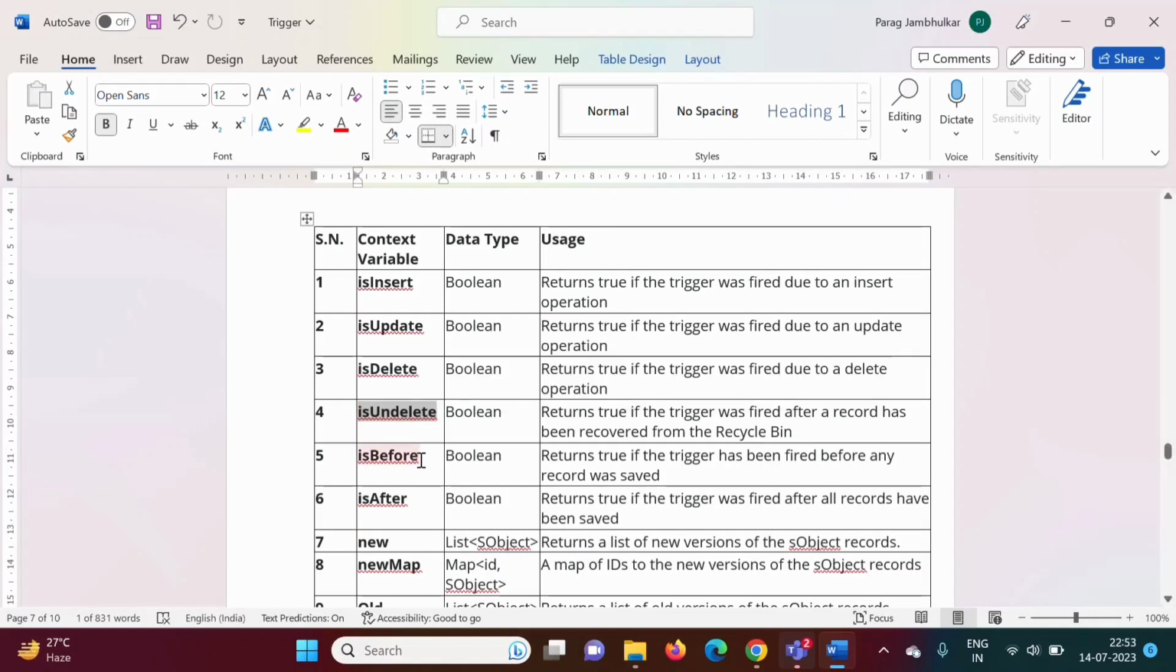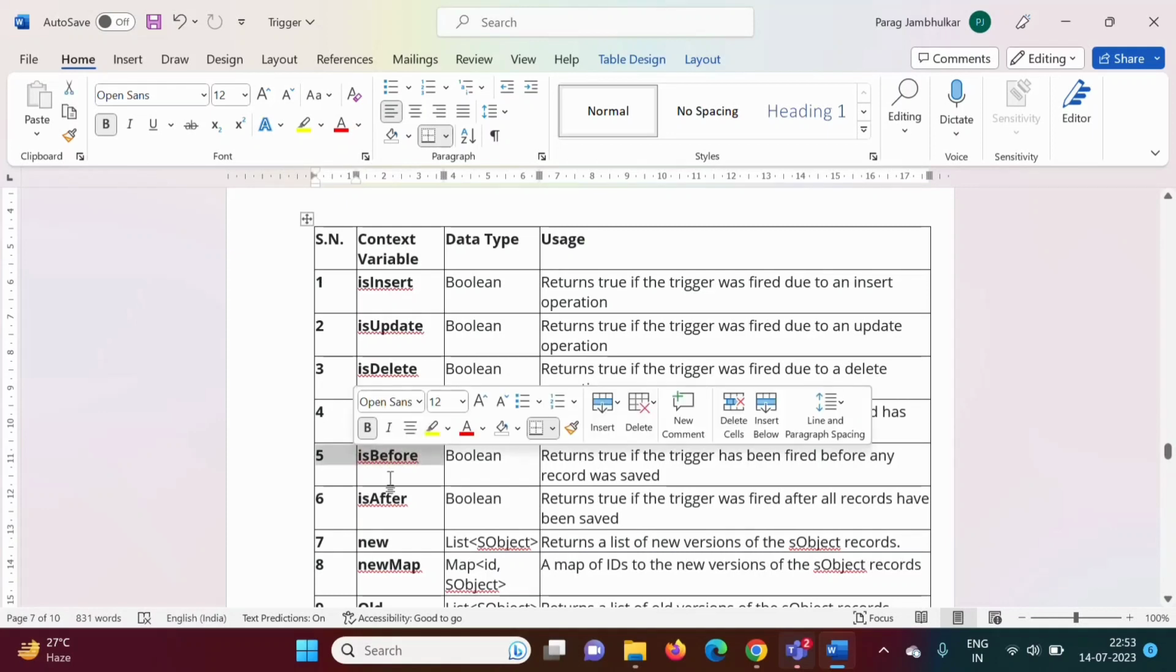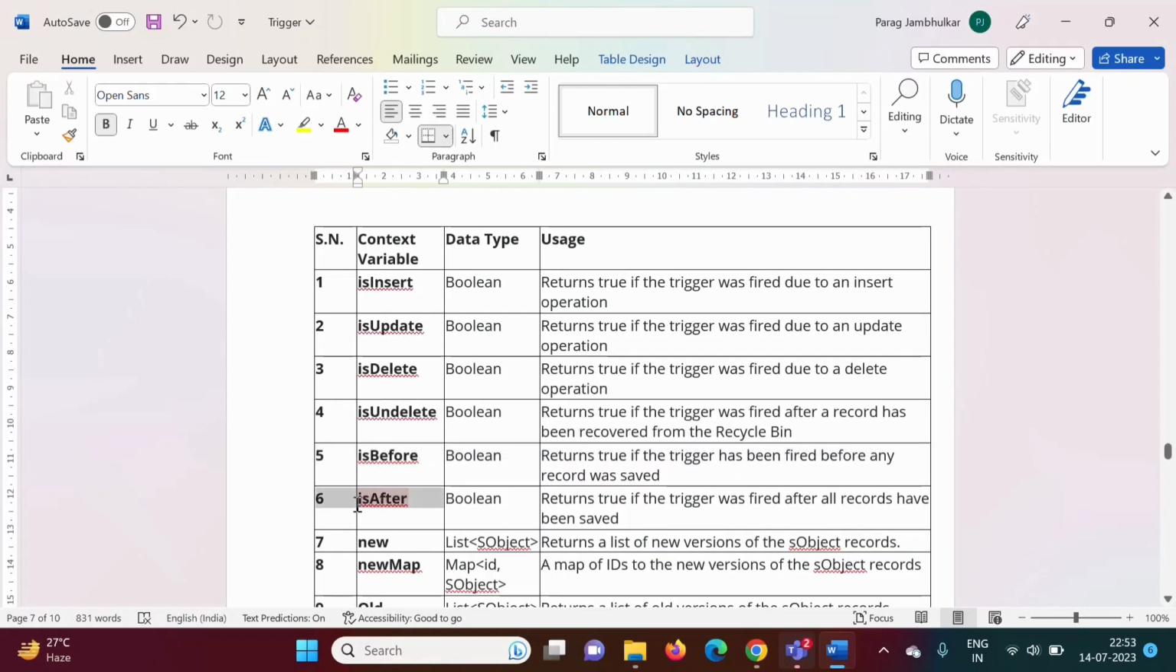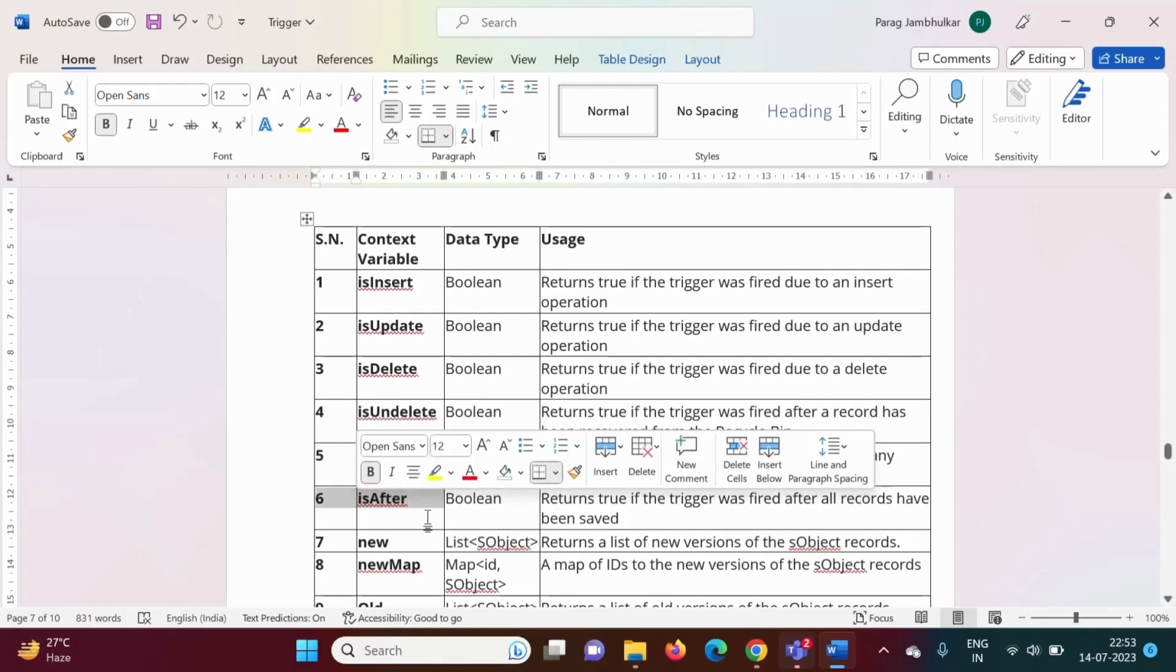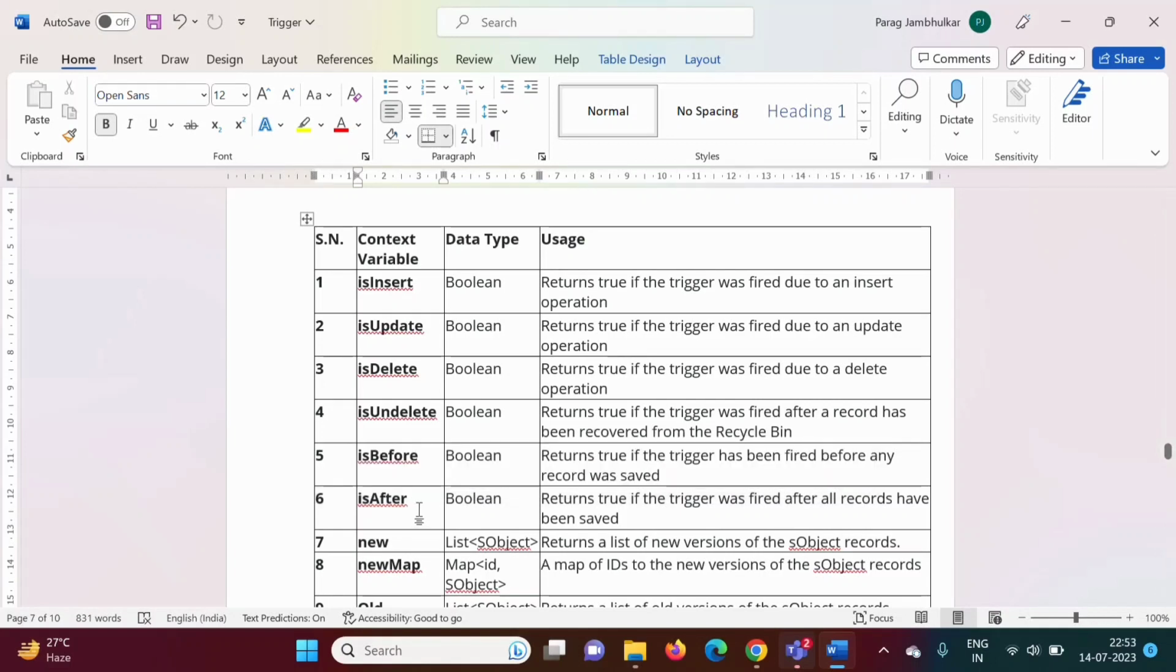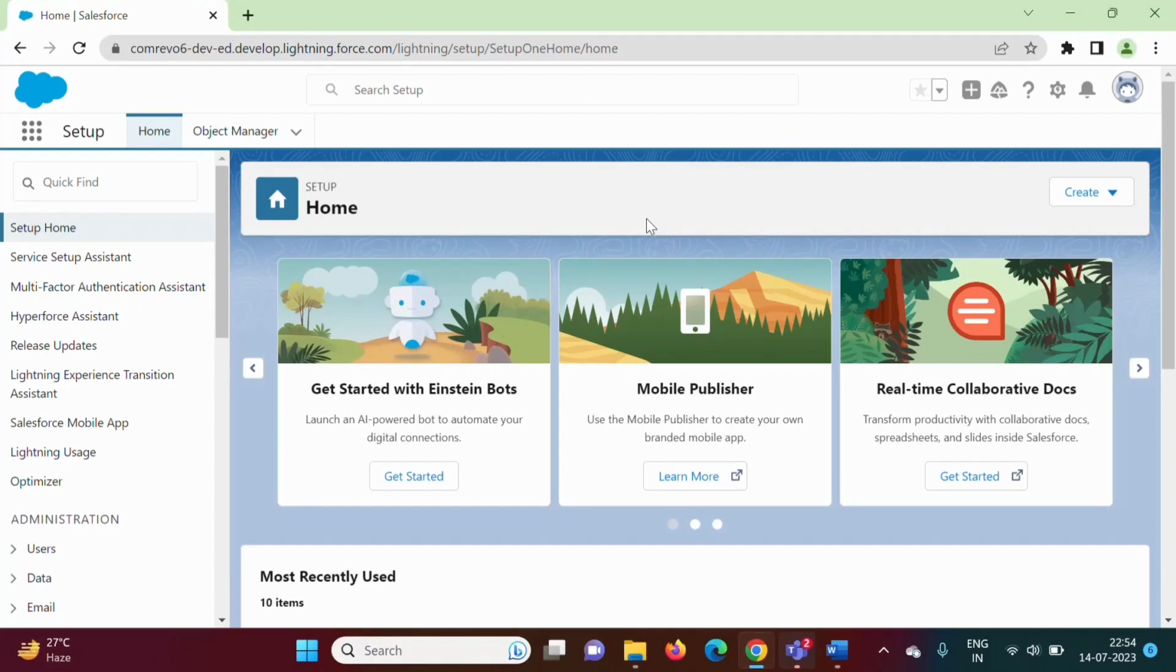In the same way, isBefore and isAfter. If the trigger is fired because of a before operation or before event, then isBefore will have a true value. And if the trigger is fired because of an after event, then the isAfter variable will have a true value. From the name only it is clear. So we will take a very simple example, and from that example it will be very clear what values these variables return. Here I have logged in to Salesforce developer.org and I am using Lightning Experience.